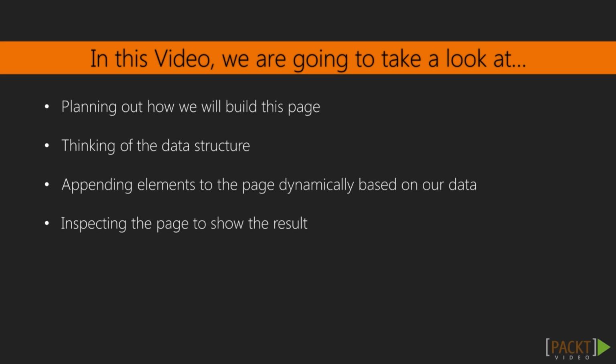We can then start working on the baseline code for our page, appending new elements dynamically based on our data structure. We'll wrap up by inspecting these elements in the browser and show that the code we just wrote is working, though we won't yet see any output on the page itself.